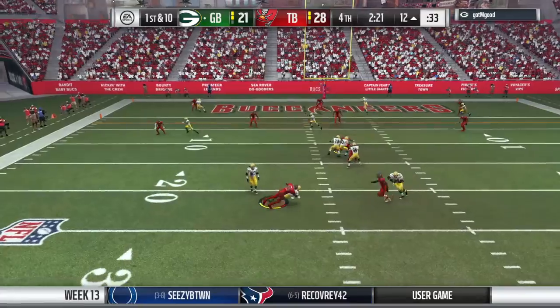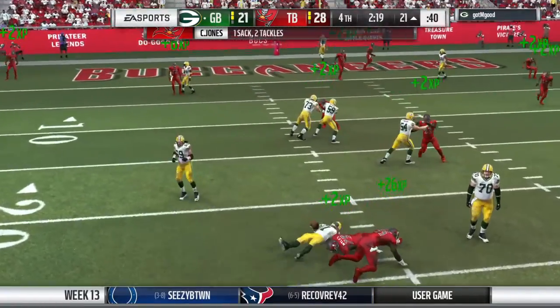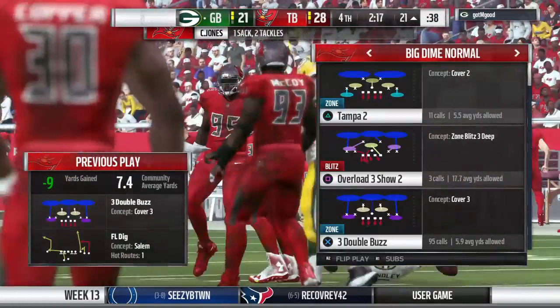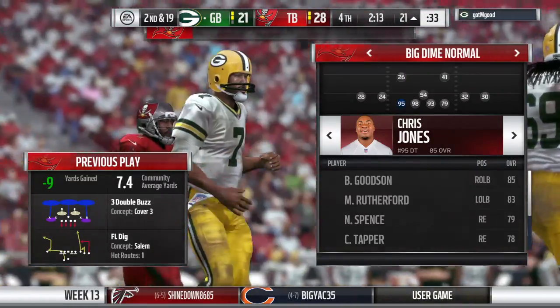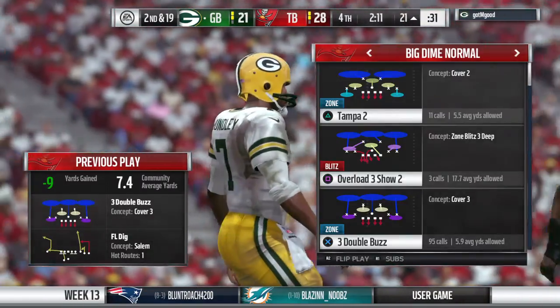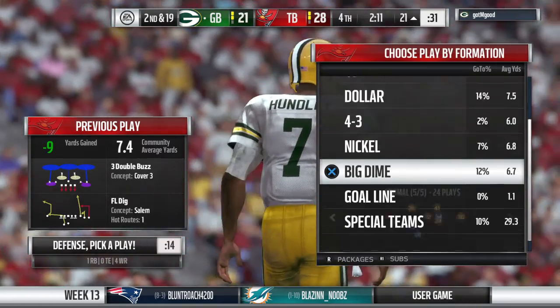Back to throw here. And no escaping this time as he'll go down. They got him for a sack. Chris Jones in there to record another sack, their 6th of the afternoon.